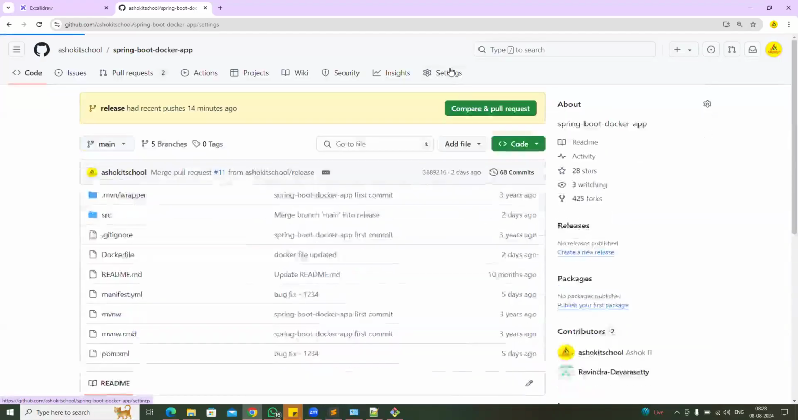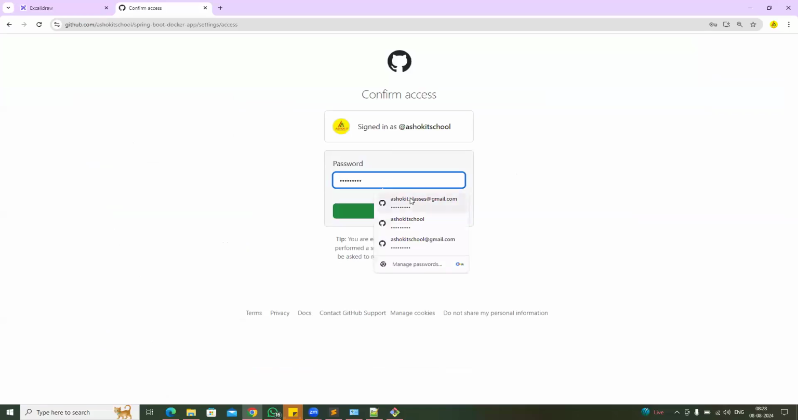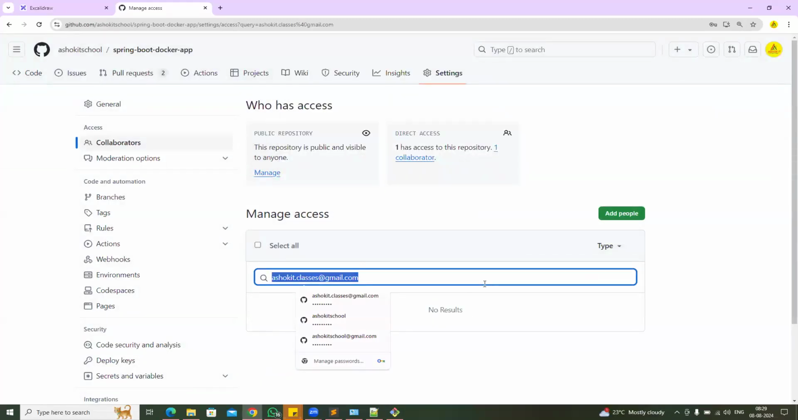So to remove the collaborator, I can go to the settings, I can go to the collaborators. It is asking my password. Then who are the collaborators available? I can delete that also. Yes, now the collaborator is deleted.